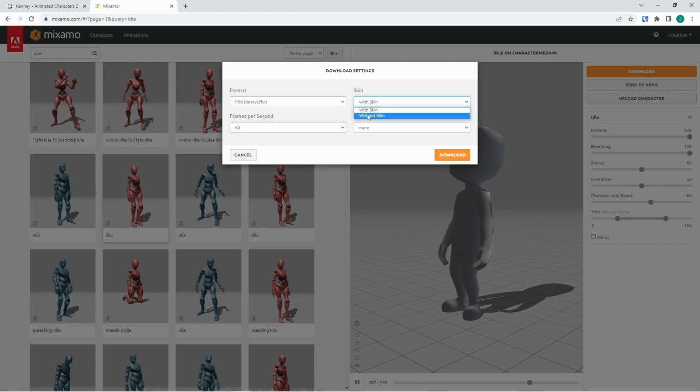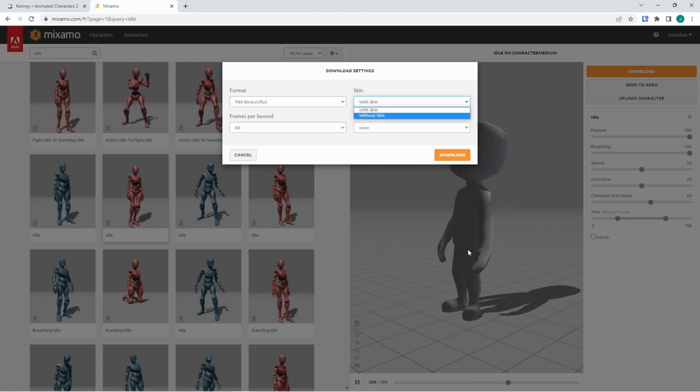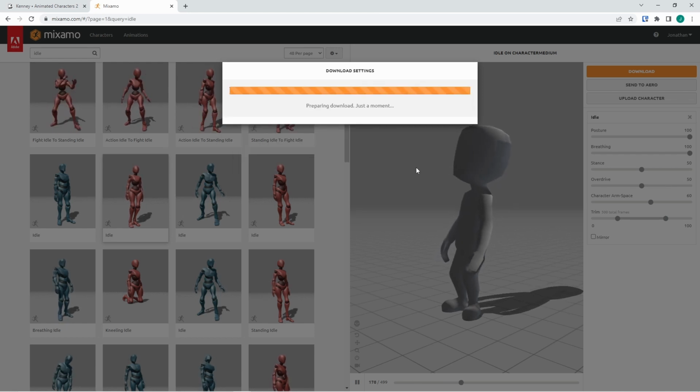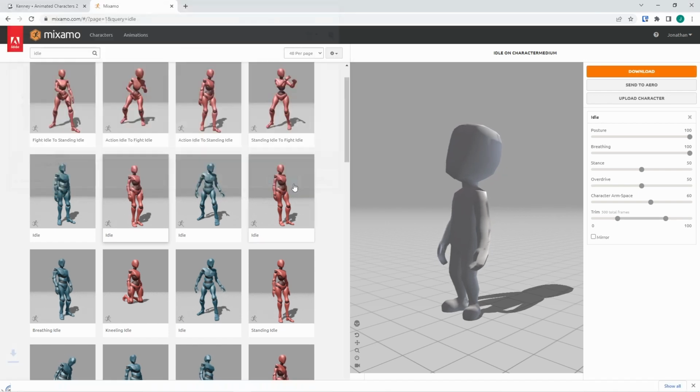You can also download this without skin, which will just download the rigged portion of this character with the animation data. Typically, I would go with without skin since we already have our character, but I found that downloading these with skin from Mixamo actually results in a better quality and more accurate representation of that same animation clip. So you may have some wonkiness with the without skin option, so I recommend going with skin. Click download, and I'm going to download this to a folder on my desktop called animations. Okay, so there is the animations folder, and we're going to name it idle as well.